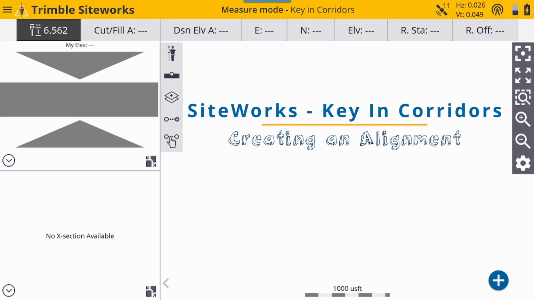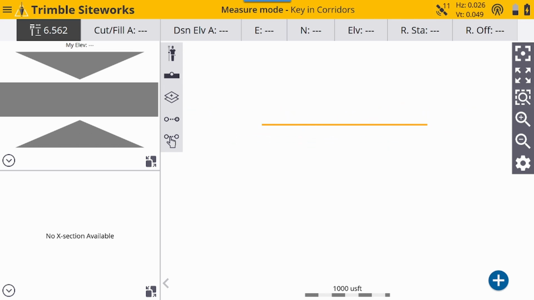Okay, today we are going to run through keying in corridors using Siteworks. There are three main steps to this procedure, and the first step is creating a horizontal alignment. So let's kick things off.